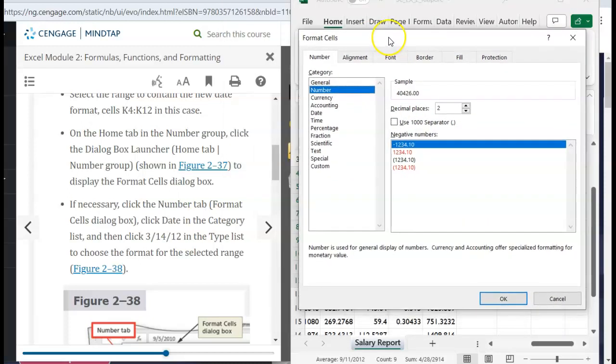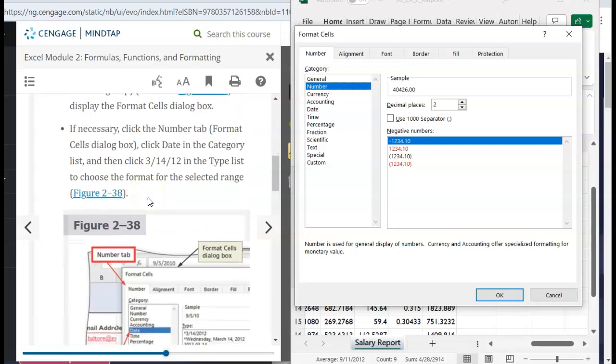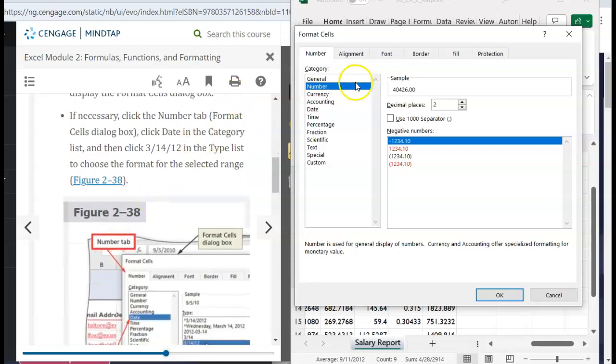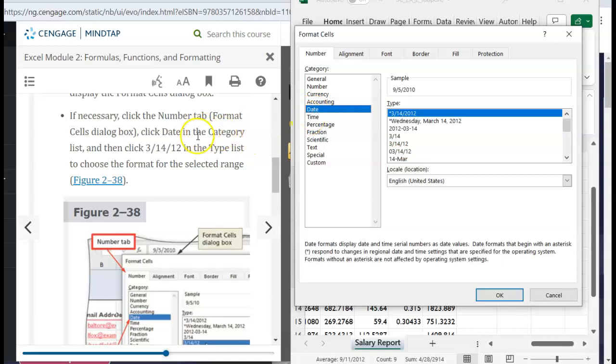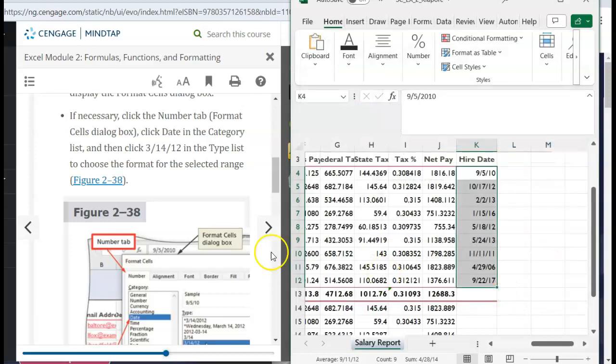Let me see if I can move this over a little bit. Alright, on the Home tab in the number group, click the dialog box launcher. If necessary, click the number tab. This is the number tab. It was already selected. And then the date in the category, and then click 3/14/12 in the type list to choose the format for the selected range.